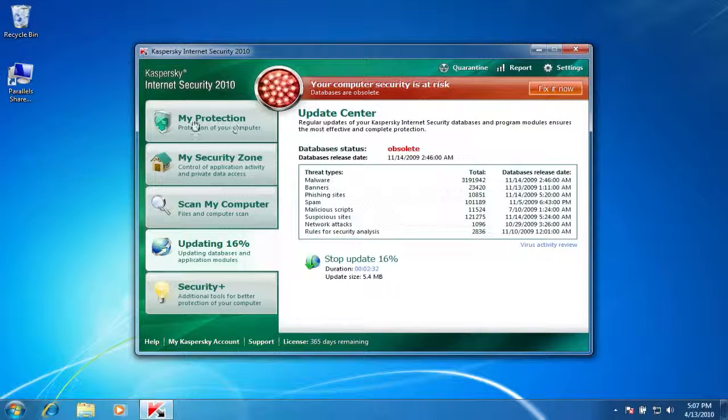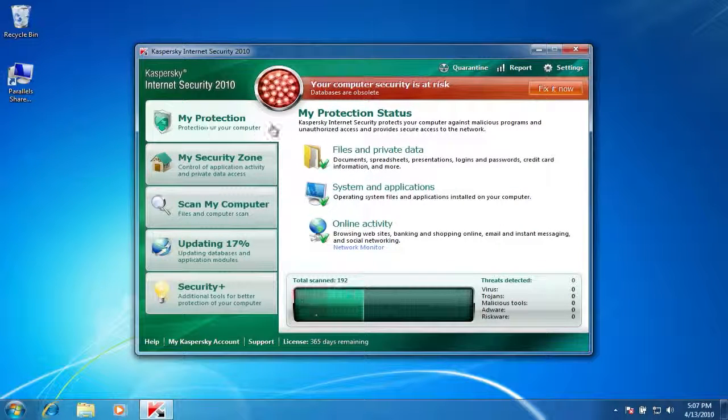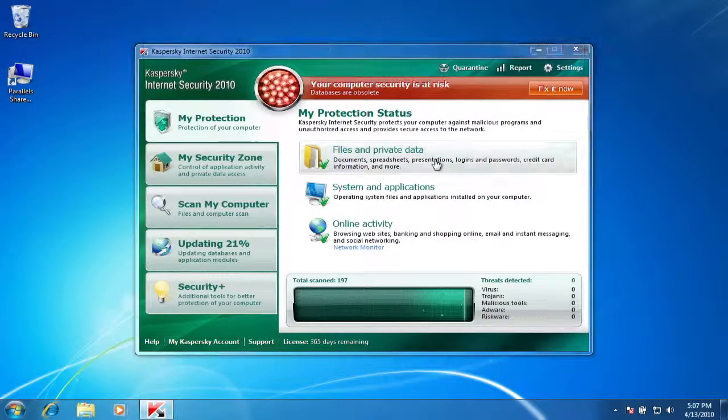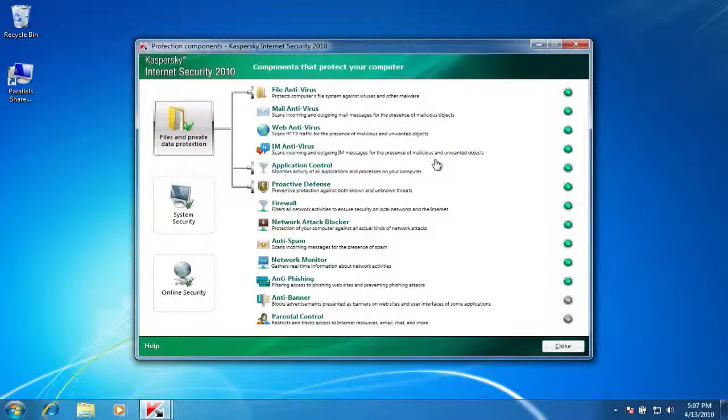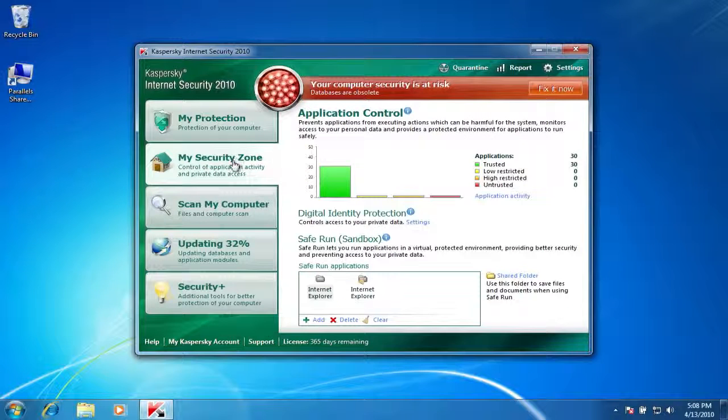The first tab over here is My Protection. And you can see over here that there's a space for files and data, system applications, and online activity. I'm going to click Files and Private Data. And this comes up basically with all of the items that it's protecting. So what it's looking at for online threats, for system security, and then also for files and private data. For security zone, it's going to show you how many applications that you have that are trusted, and then how many are restricted or untrusted.